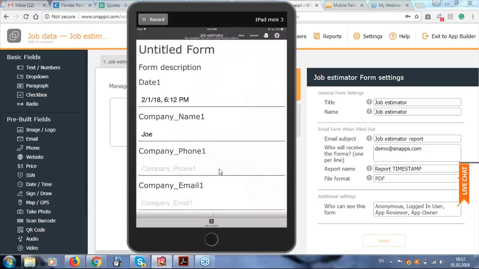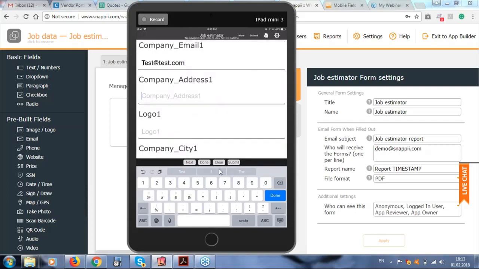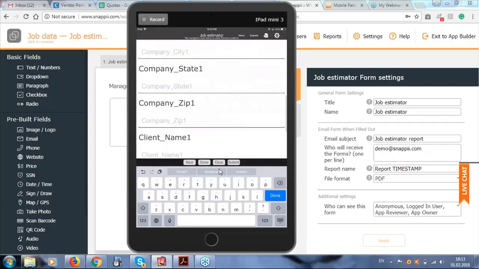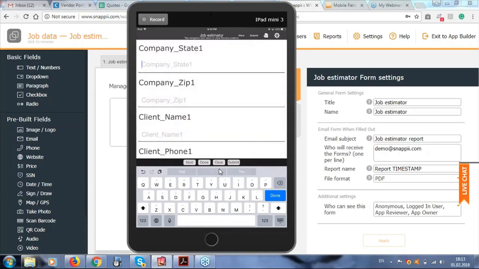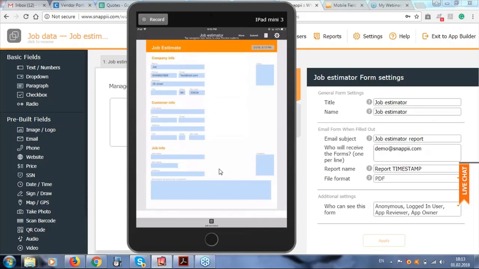And if you just type in some information here, this same information will be available switching to the PDF layout. Let us fill in some data. State, the zip code. Okay, let us switch back to the PDF, and you see that this information is available here.